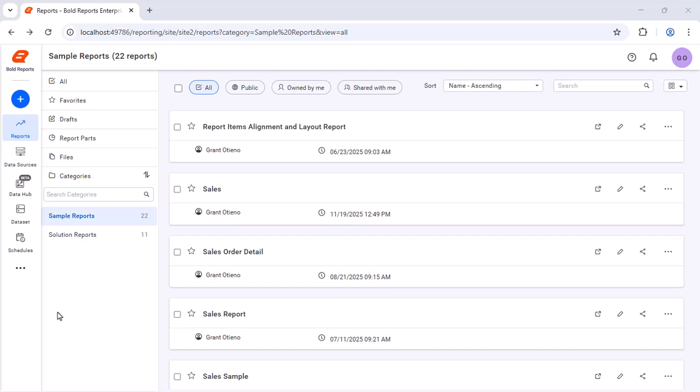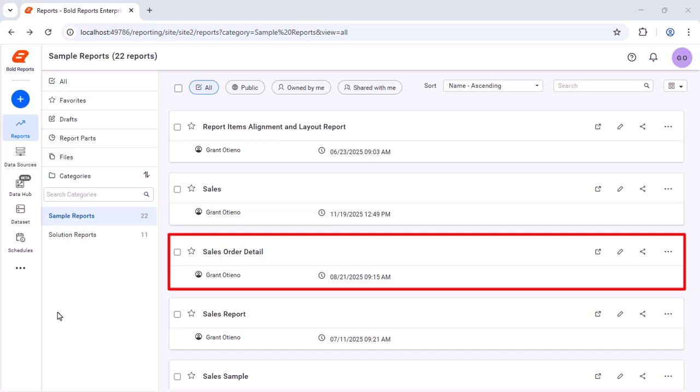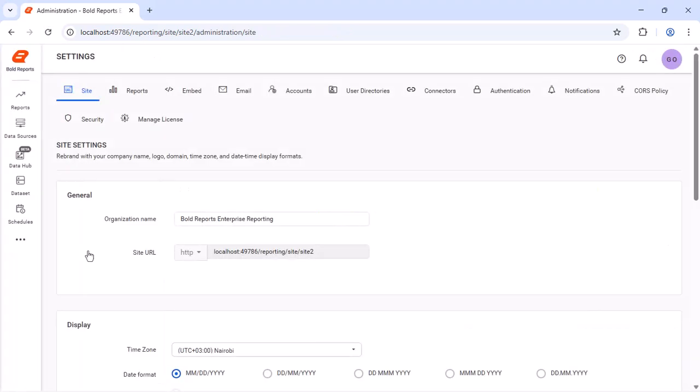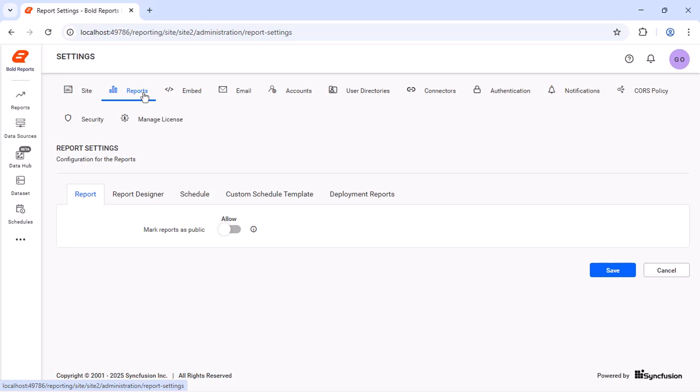Let's get started. I already have a sales order detail report in the report server. To make the report public, first, I navigate to Settings in the report server. Then I select Reports. Here, the option to make reports public is turned off. I turn it on to make my reports public. Then I save this change.